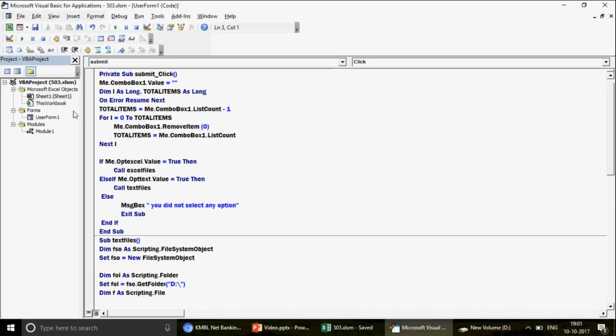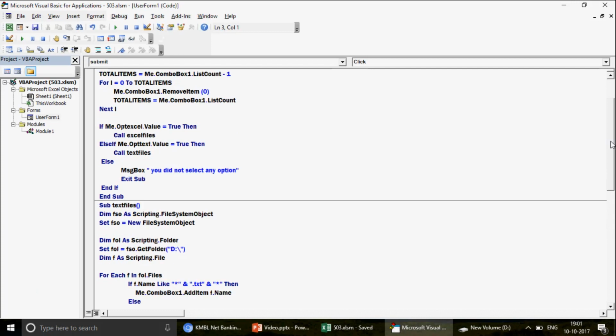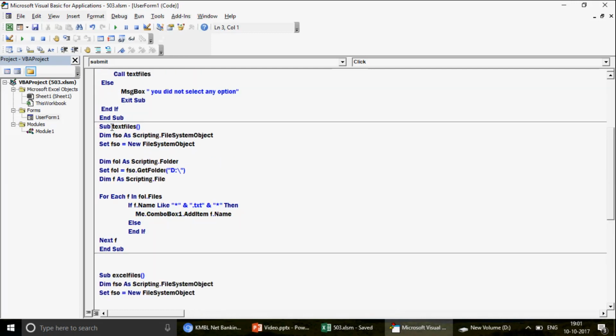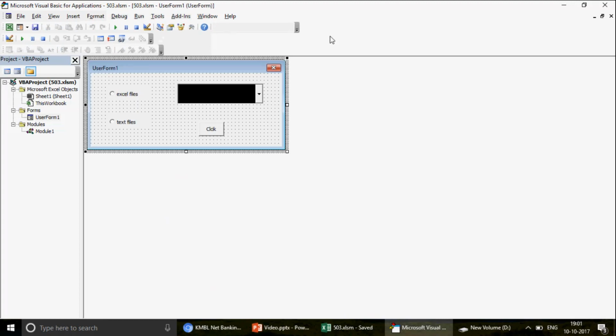I go to the Visual Basic. I'll show you, this is the entire code. You can see it's actually a very small code. This text file one is just a copy paste of this Excel files subroutine, right? But I will start from scratch as always.